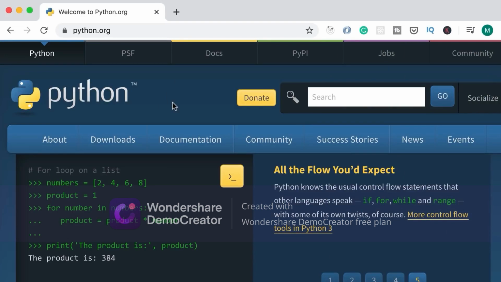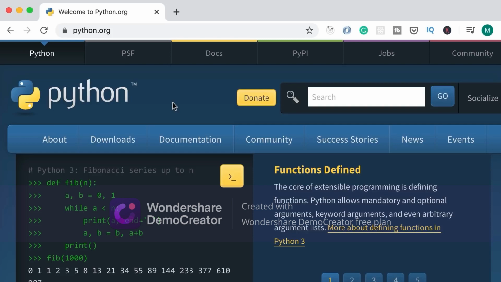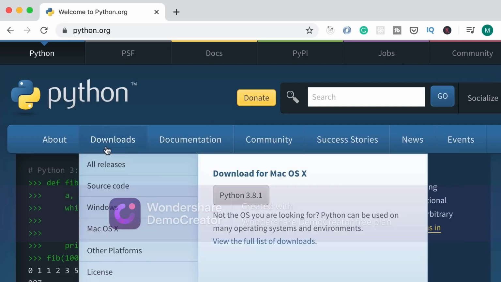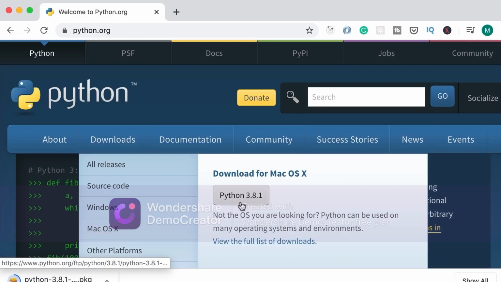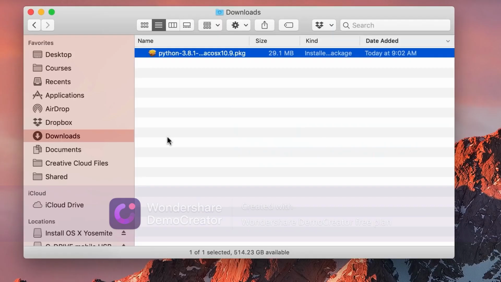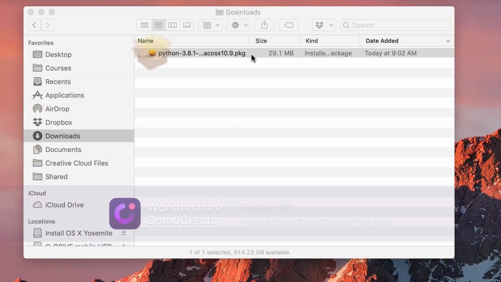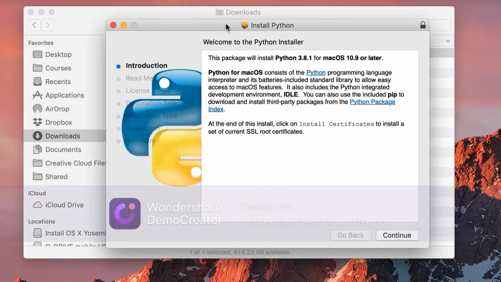All right, the first thing I want you to do is to head over to python.org to download the latest version of Python. So you go to Downloads and select the latest version of Python. Here in your Downloads folder, you should see this package. Simply double-click it. You're going to see this Python installer.